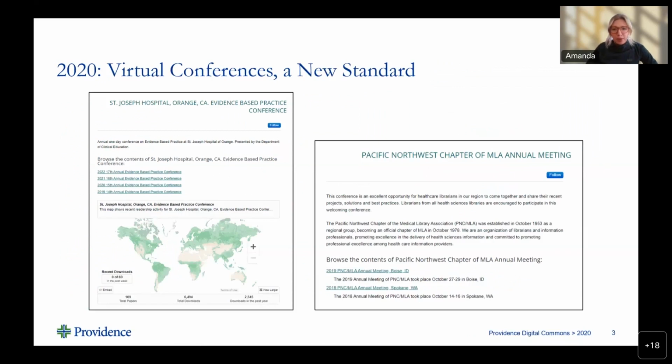Prior to 2020, our IR hosted a modest amount of conference content. We had a poster collection for an annual nursing conference, as well as hosted posters from the 2018 and 2019 PNC MLA meetings. As needs grew for digital spaces during the pandemic, we, like many IRs, became the digital materials host for previously in-person events. Now, conferences have become an integral part of our IR, supporting nursing, GME, and research needs. To date, we host over 20 conference collections.